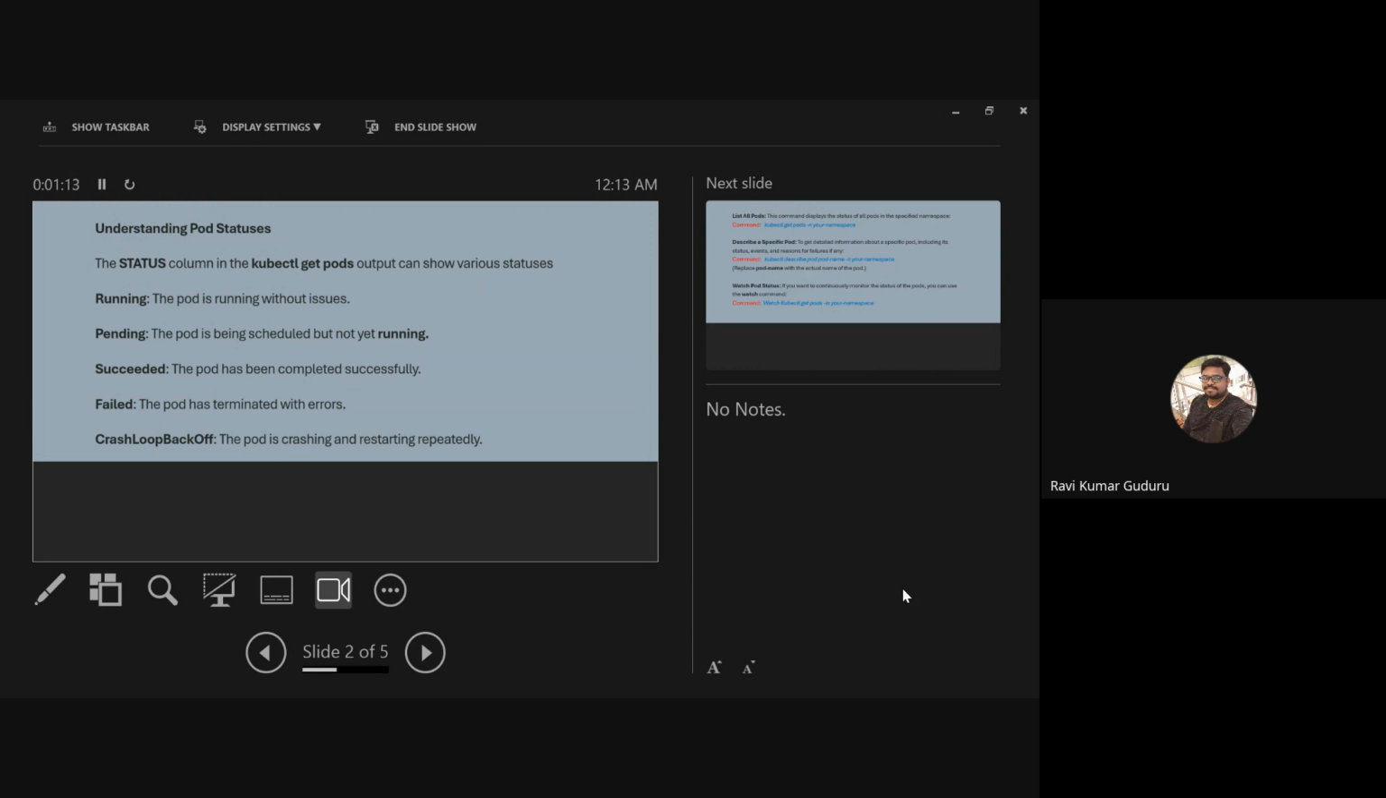This we used to hear a couple of times with the customers. And what is the running status? It means running without any issue. Pending means the pod is being scheduled but not yet running. Succeeded, the pod has been completed successfully. And failed, the pod has terminated with errors.